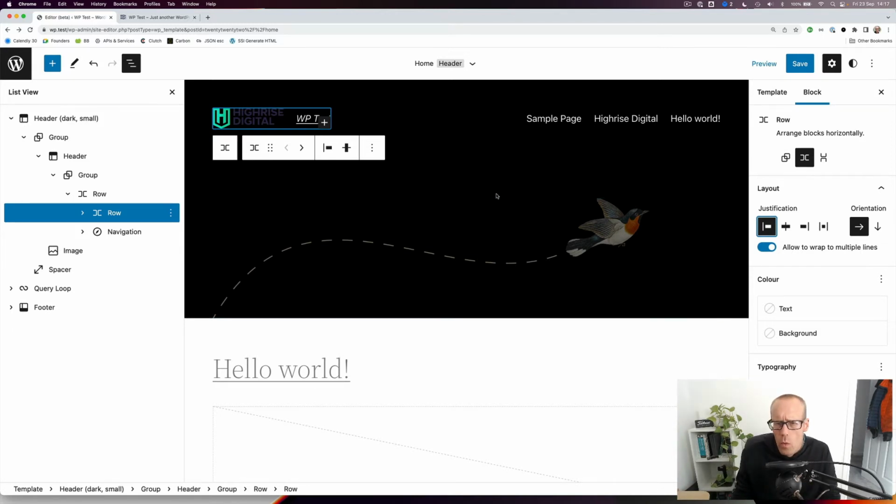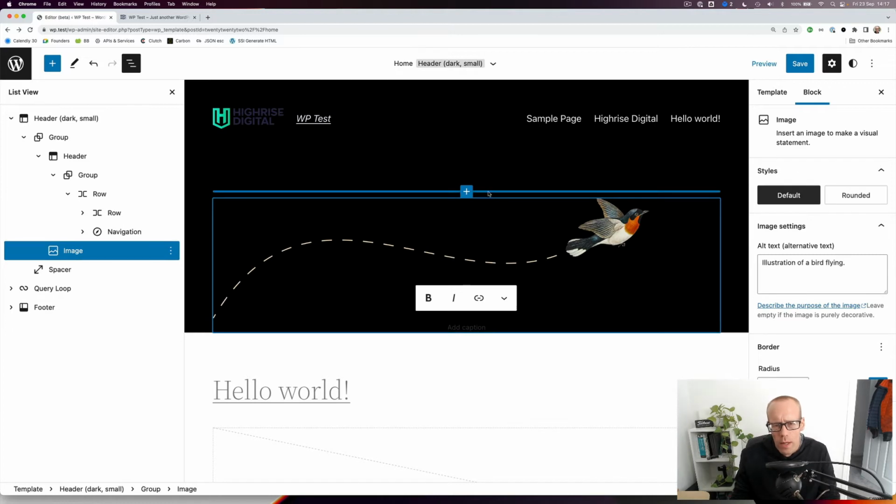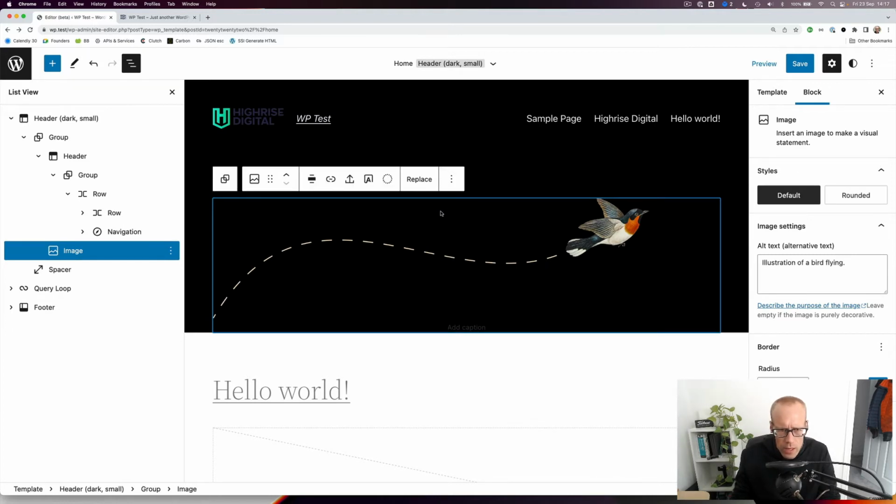So how would I put something else in here? Aha, right. So that's an image. So I appear to be editing the header of the whole site, but I'm on the home template. What if I want to give the home template a different header?